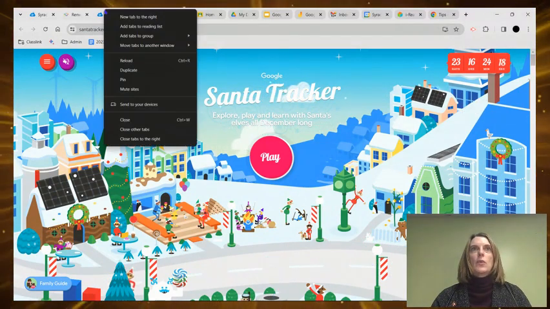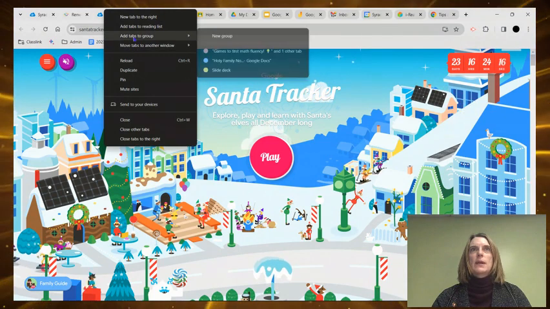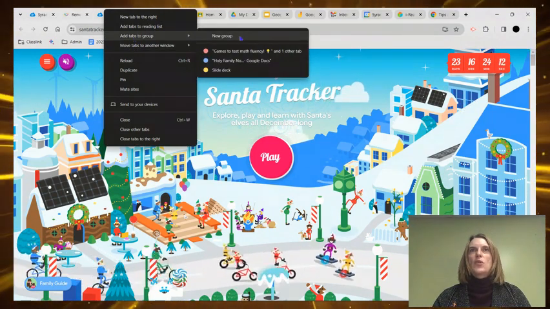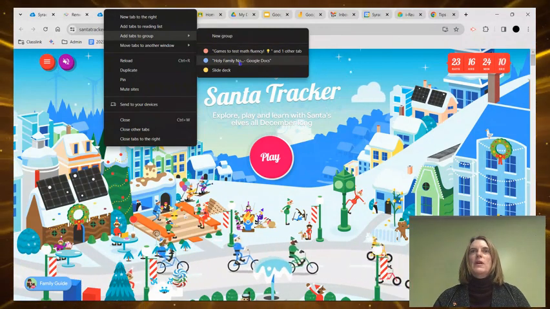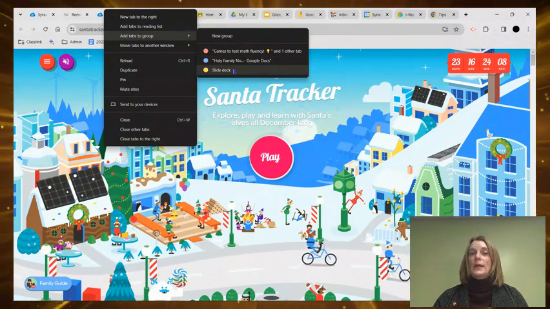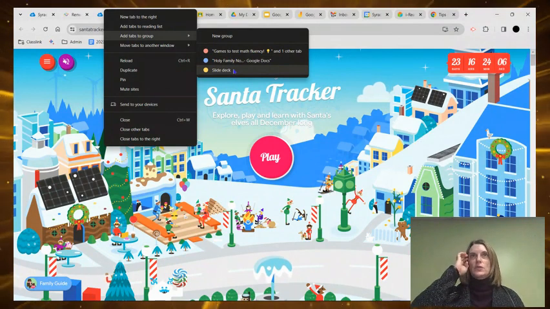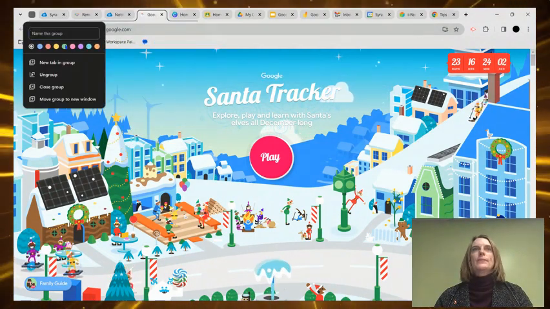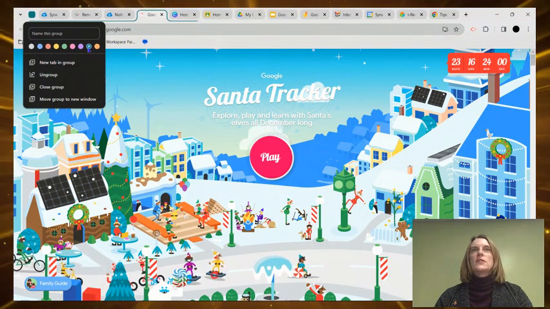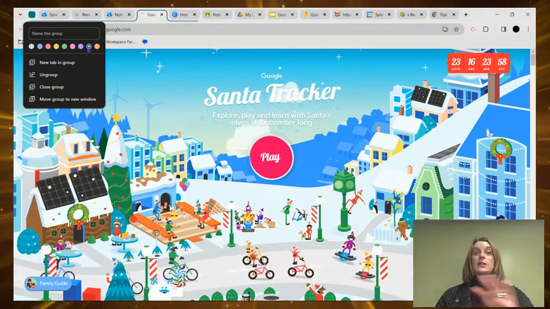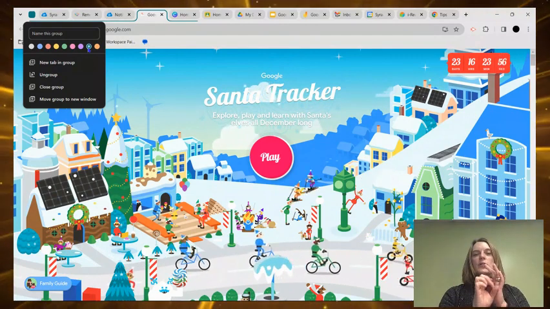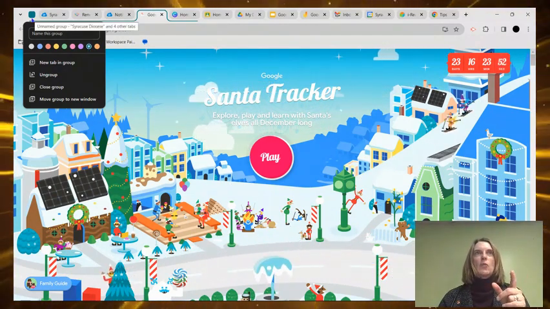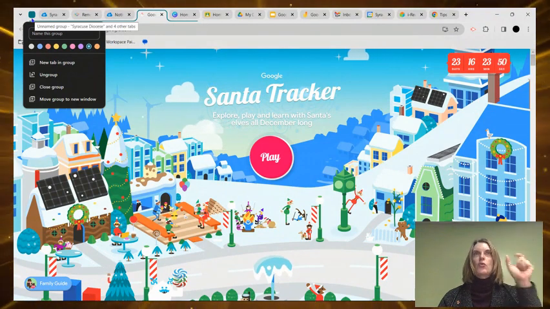So right-clicking, I get this little menu, add tabs to group. And right there, I can create another group. But if I have other tabs open that I want to add to this group, I can just pop them in. Let me make a new group. If I just pick the color and don't put a name in, it'll just put a colored square. That's what I have going right now. It'll just make that whole group one color.